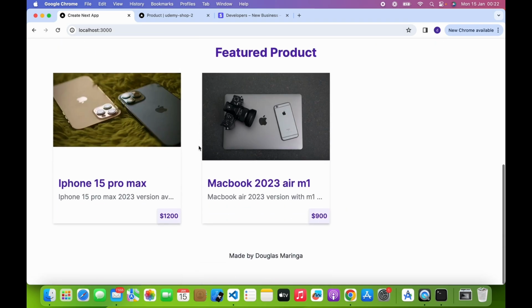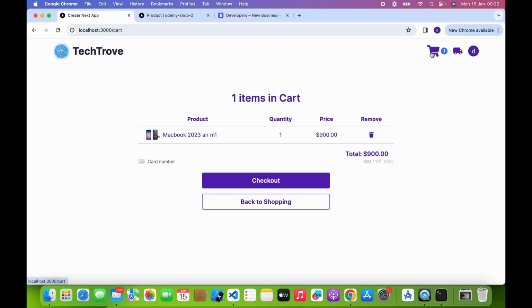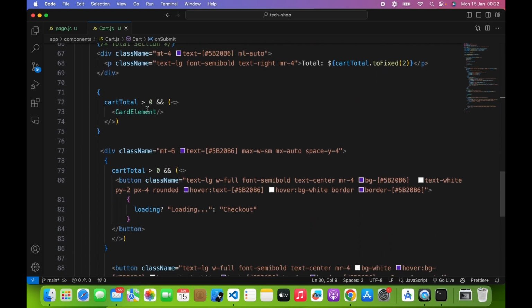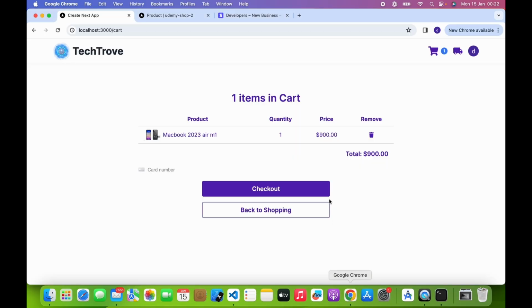Go back home, add this to cart, go to the page. Perfect. Asking us for the card number and stuff. We come back here, then we put this in a div. The div will give it a class name with a margin top of 6 so that the Stripe has a bit of space. Then perfect.